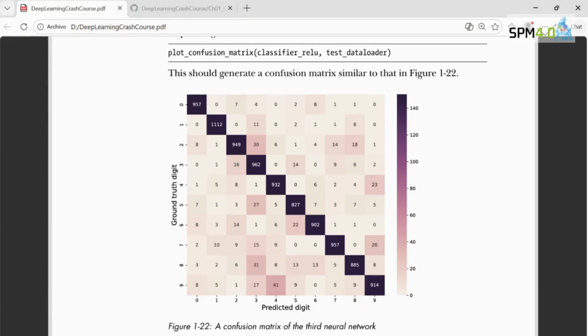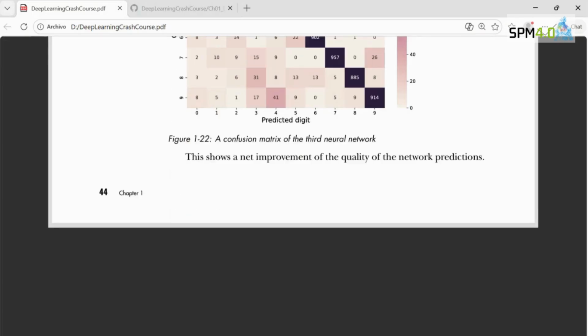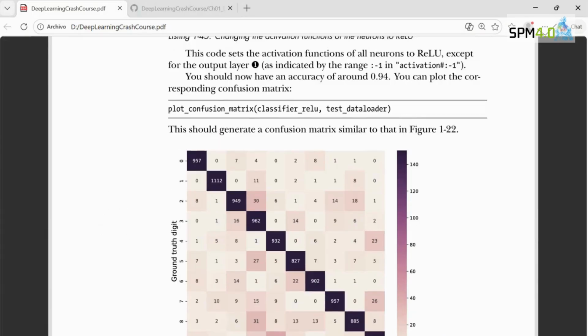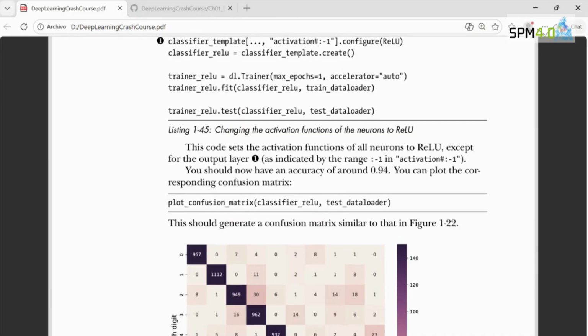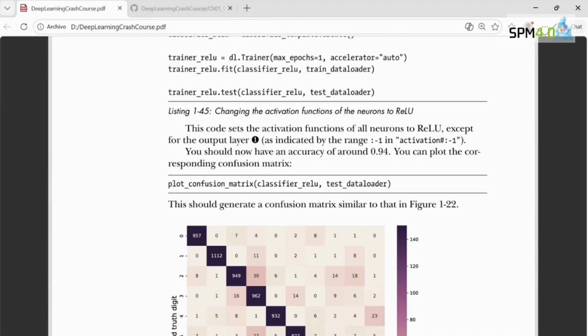And you have this matrix that is nearly diagonal. It's still not perfect, but it's quite closer. And the result in terms of accuracy of this network, I don't remember the value, but it's something around 94%. So this is comparable, if I remember correctly, to the value that Yann LeCun got when he published the first convolutional neural network on this data.